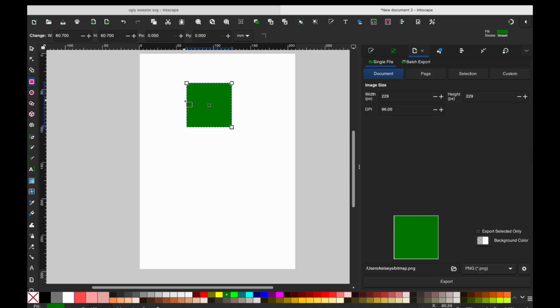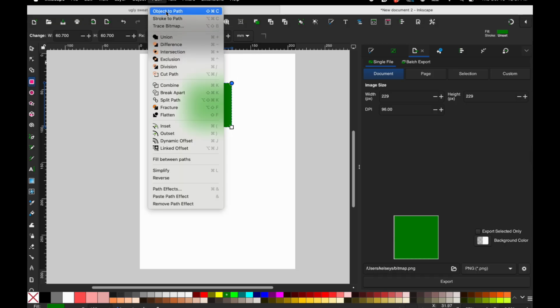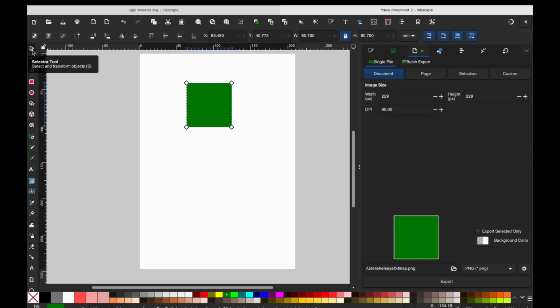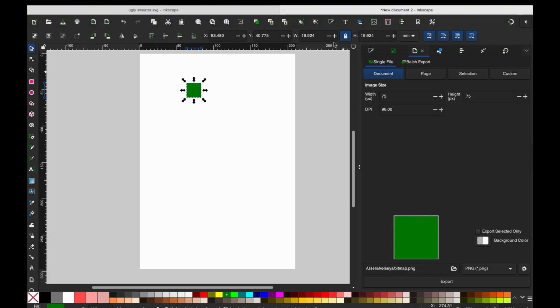I want to work where these are in nodes and not having this round here. So I'm going to go up to Path, then Object to Path, and that's going to change it. If I go back into the node tool on the side, you'll see the four points now. I'm going to go back into the Selector tool, right here, and make it a little bit smaller. Your size is going to be up here at the top. Right now I have it in millimeters. I tend to work in inches, so I'm going to make it a half inch. Just like in Cricut, if you have it locked, it's going to change both sides. If I unlock it, just like in Cricut, only one side would be changed.